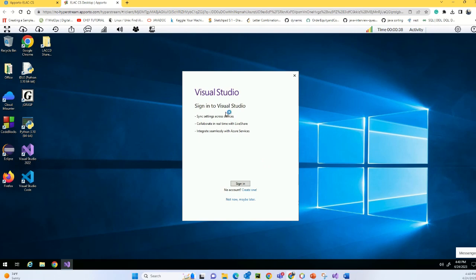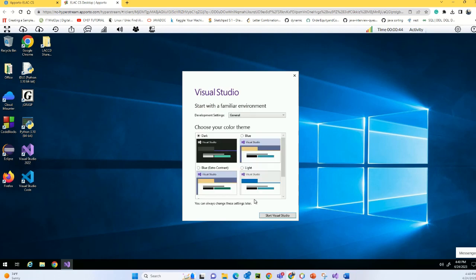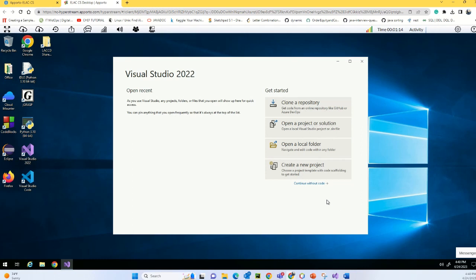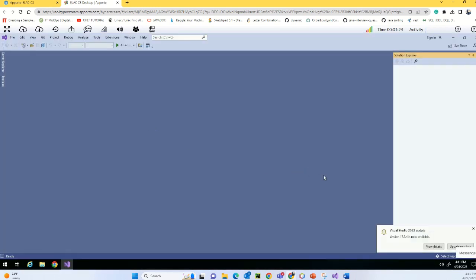You don't need to sign in, it's optional, but if you want you can do it if you have a Microsoft account. And then you can choose any of the themes. I'm randomly choosing one of those, and then I start it. We are preparing for the first use, so it will take a little long. So it's created. Now you can create your own project, but we could continue without code, and then you will see this Visual Studio.